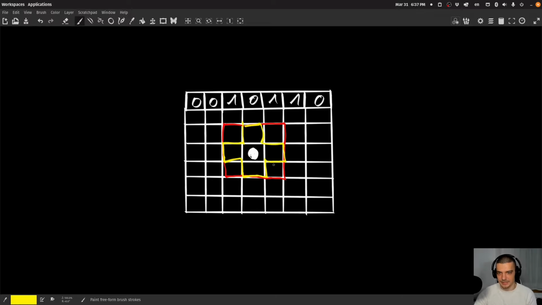This is also a possibility. But that is the basic idea behind cellular automata. And this is what we're going to learn how to work with in Python today. We're going to work with predefined rules.